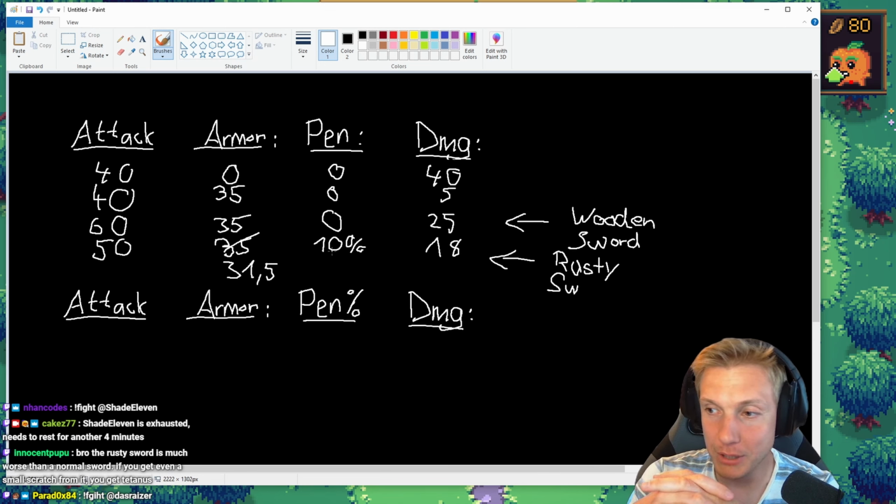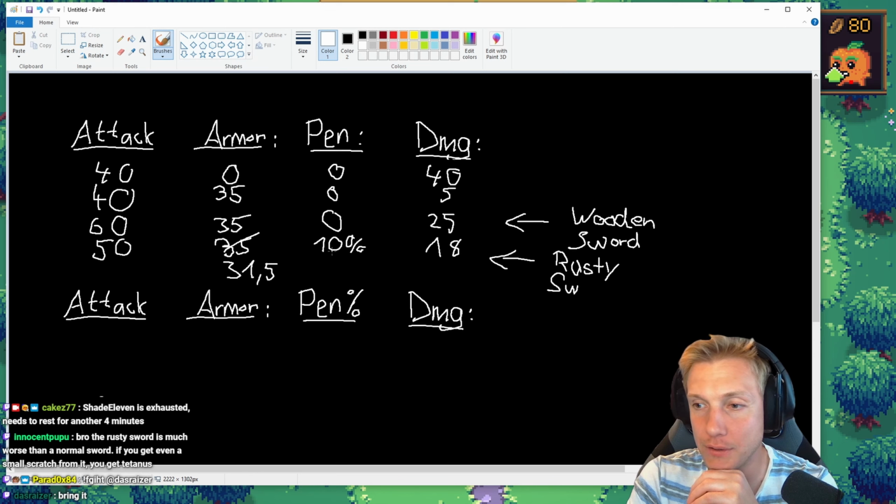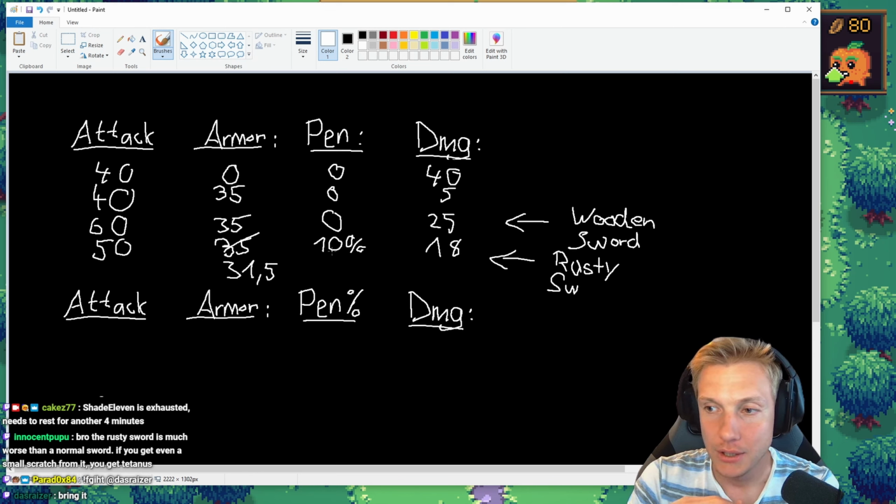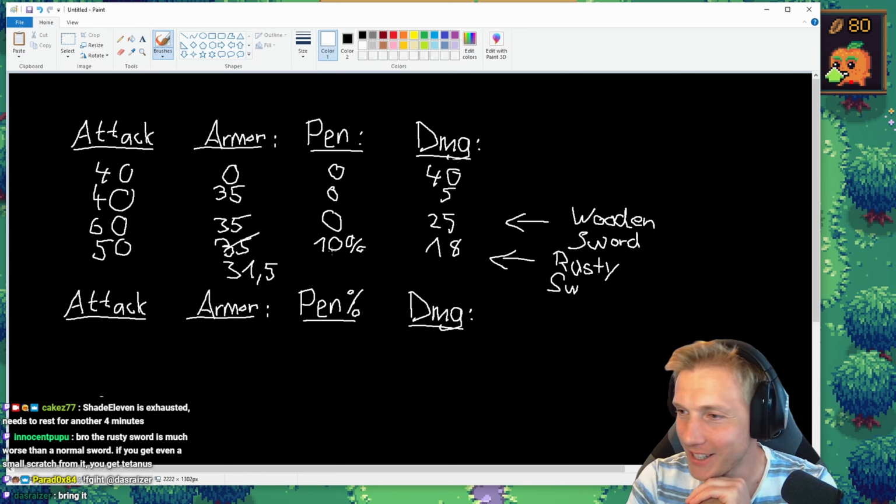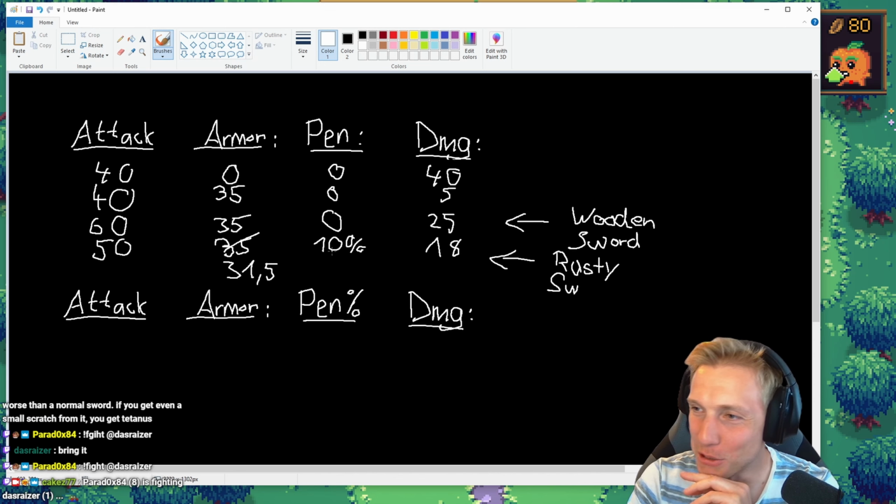Bro, the rusty sword is much worse than the normal sword. If you get an even smaller scratch from it, you get tetanus. True. True.